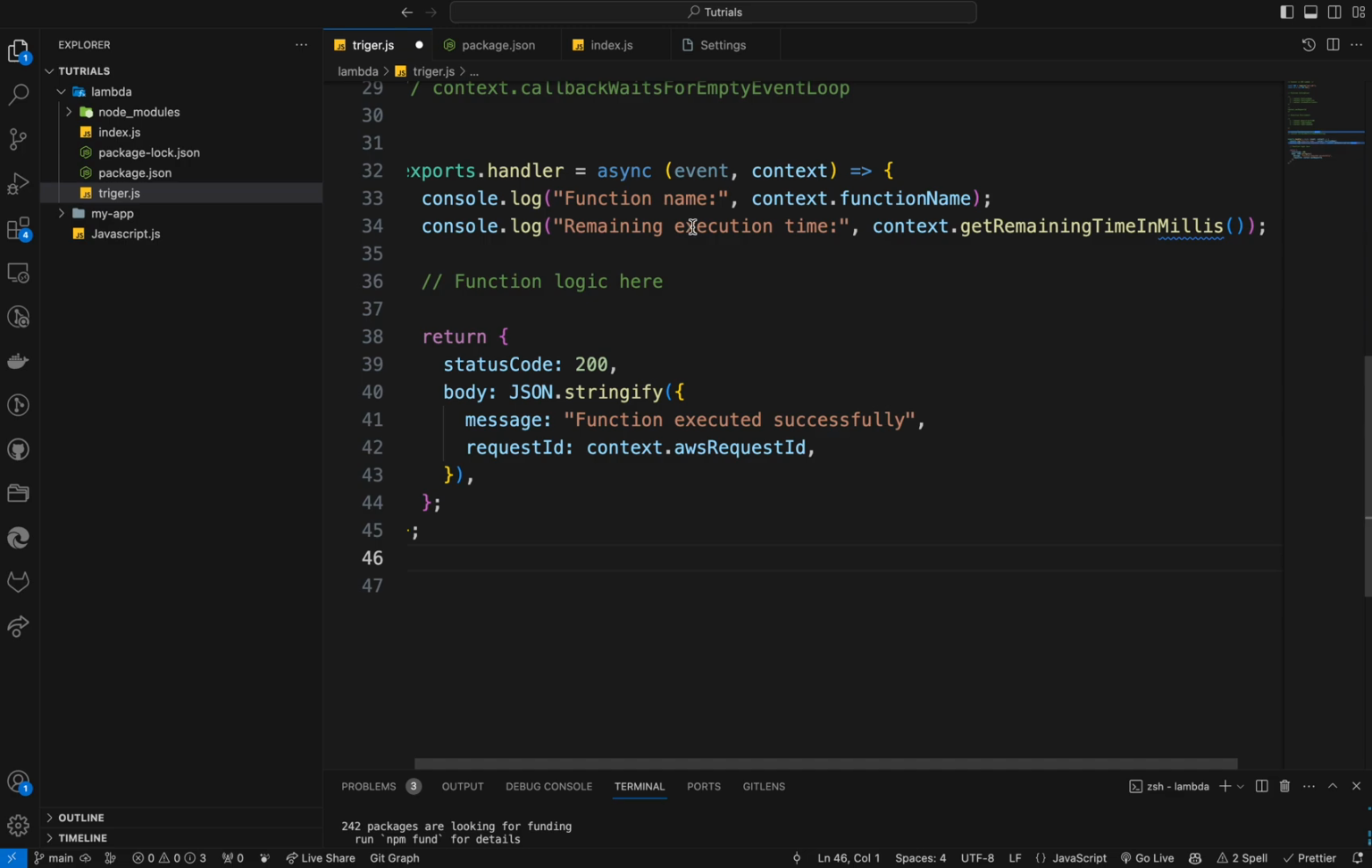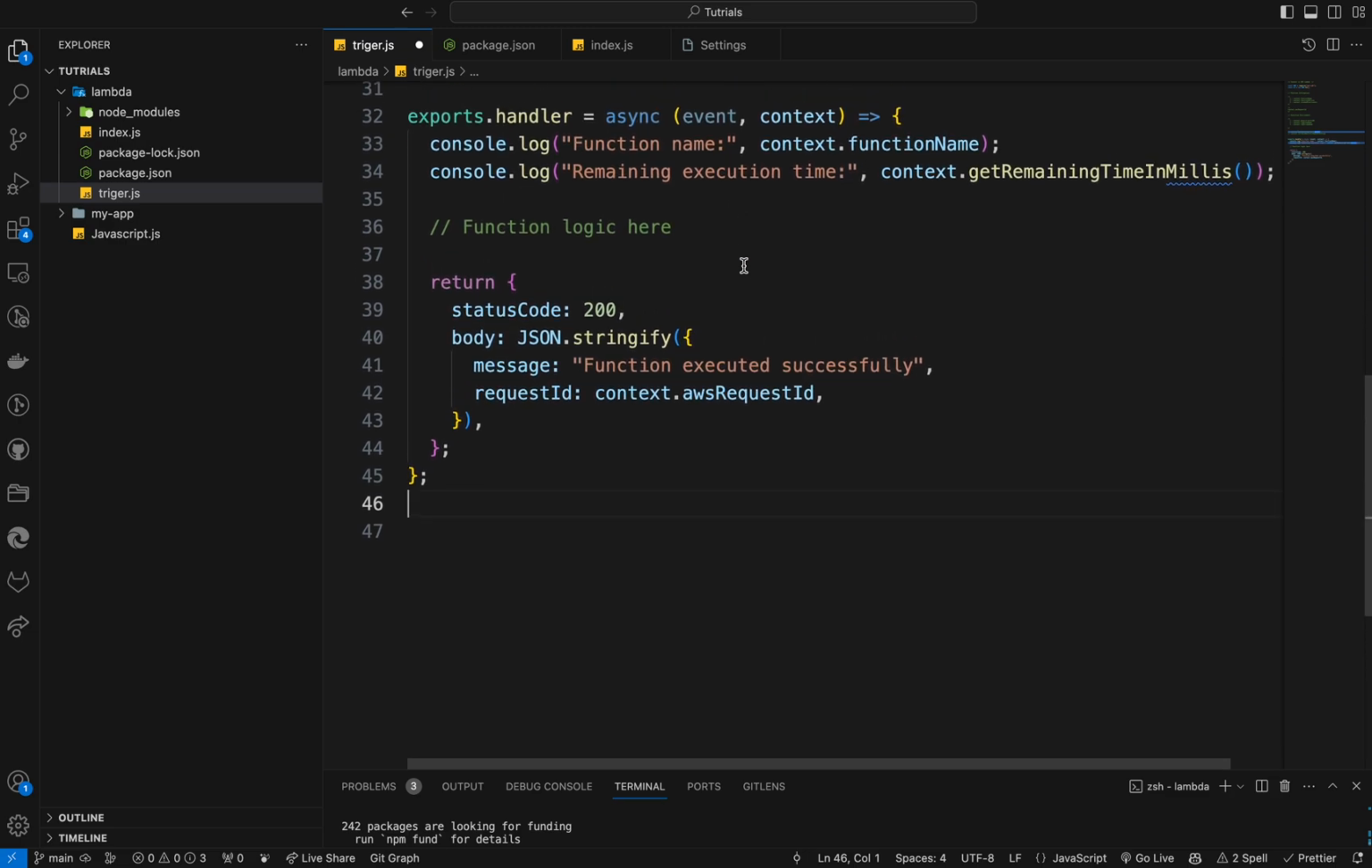Understanding and utilizing the context object, in my opinion, is crucial for writing effective and reliable Lambda functions, especially when dealing with asynchronous operations or needing to manage execution time and resources effectively. So that's it for today's video, and this is why we need the context.